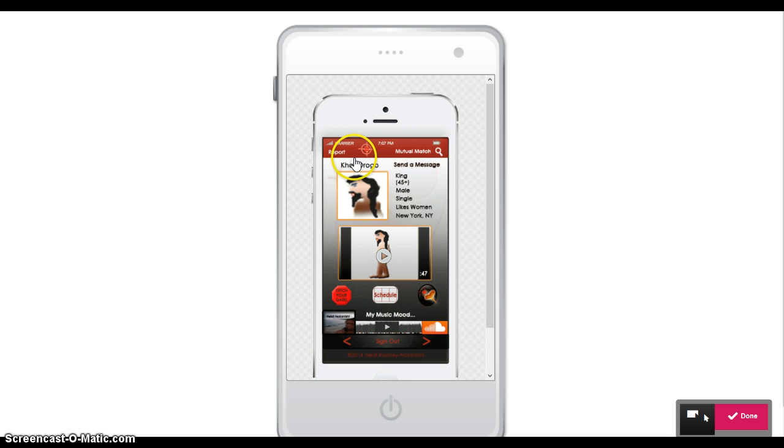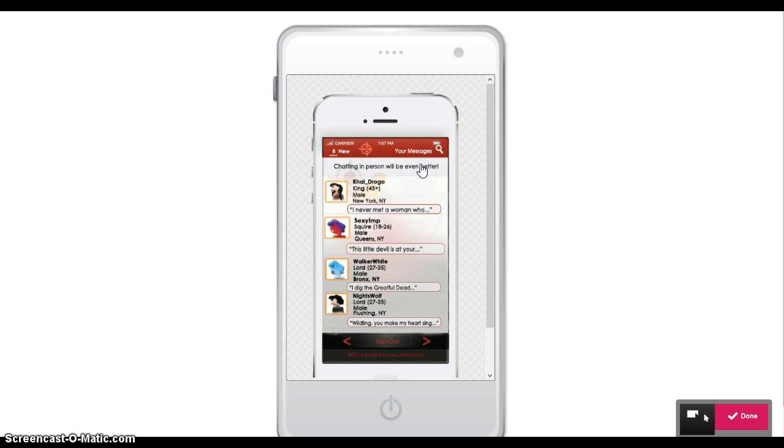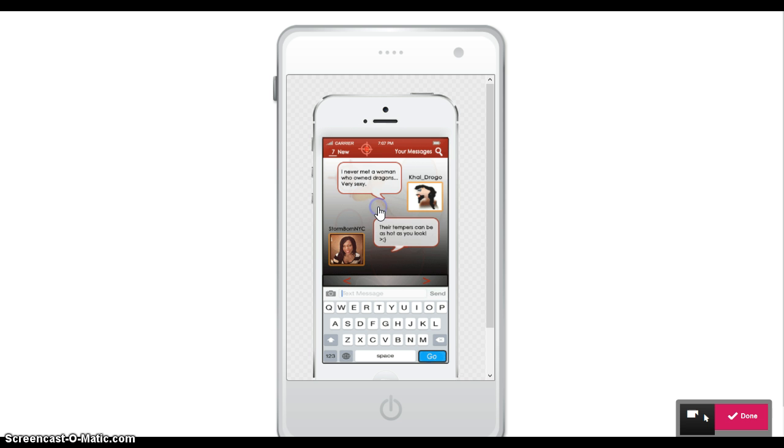And, you know, I can also send him a message, or he can send me a message. I can check my messages. I can actually go to the main site and go to my messages and see that I have a list of interested suitors. And then I can go back and forth with Drogo here.